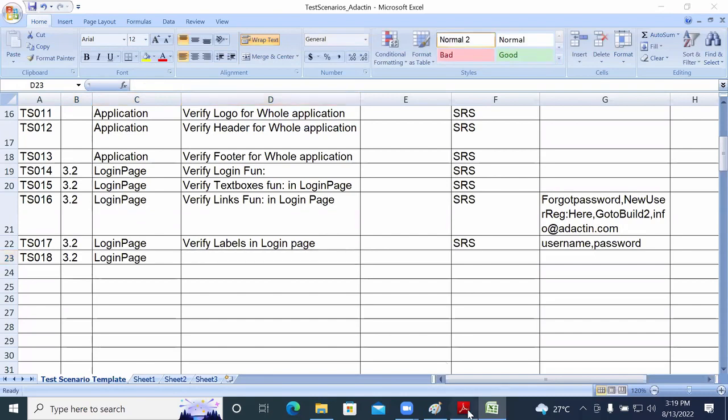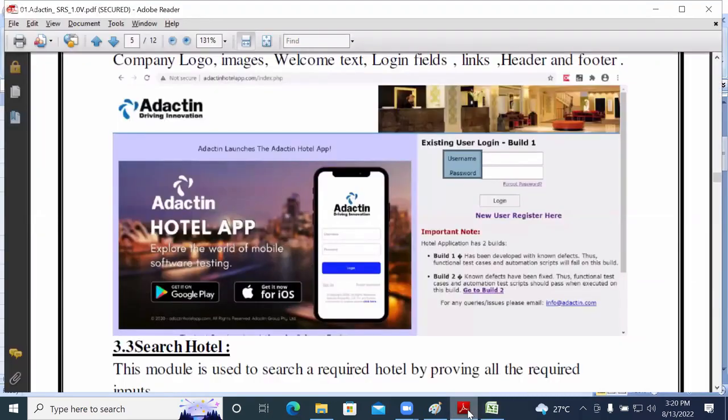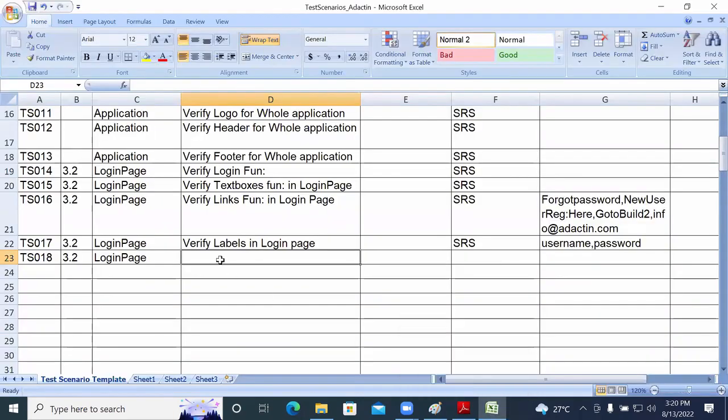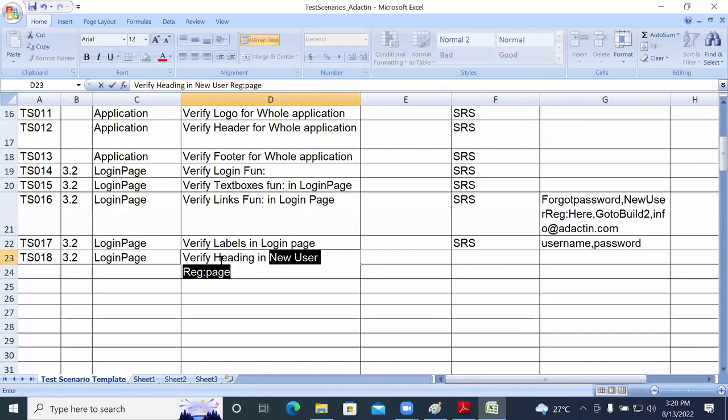What is the next functionality? Verify heading. What is that heading? Existing user login hyphen bill 1. That is considered as a heading. We need to take care about that particular heading here. Right, so we need to write on it. Verify heading in login page.